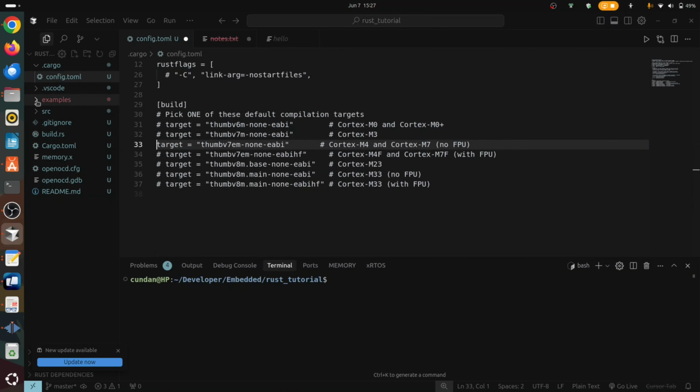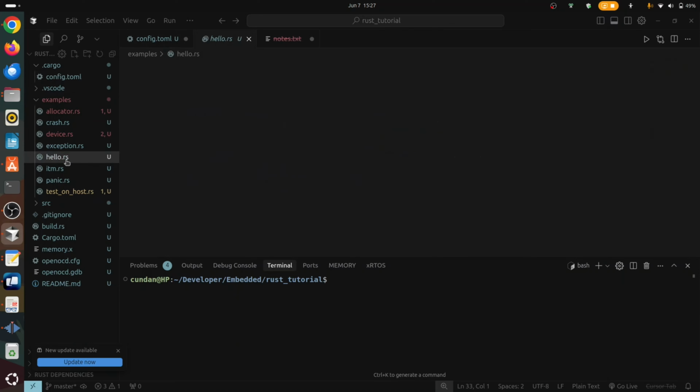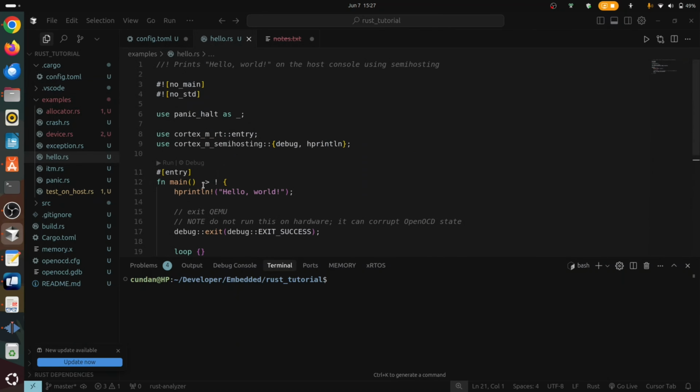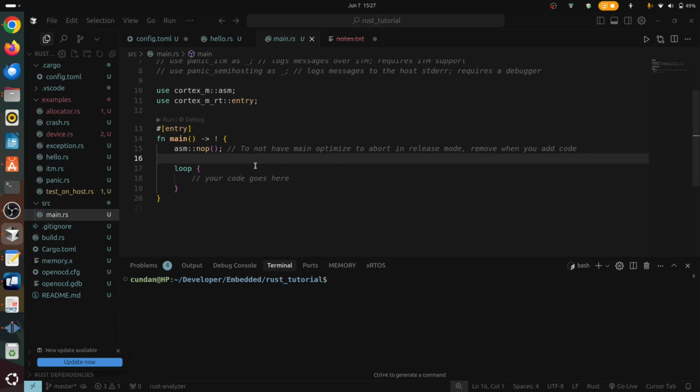And I'm going to run examples. In this example I'm going to run hello.rs. In hello.rs, we have a hello world print on the console. In today's video I am going to run this on the STM32 board. In this template we have src, and in this src we have the main function. If you give cargo build, the main function will get executed. Currently I'm not running the main function. I'm going to build the hello world project, that is hello.rs from examples.